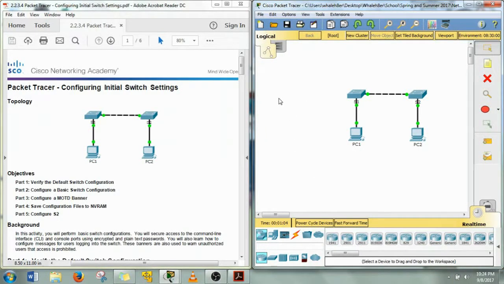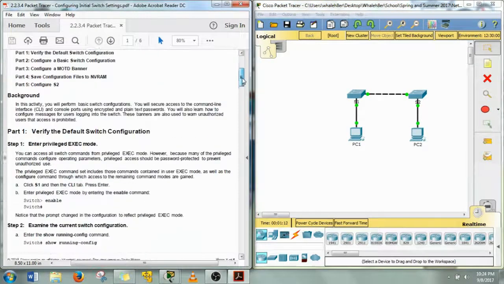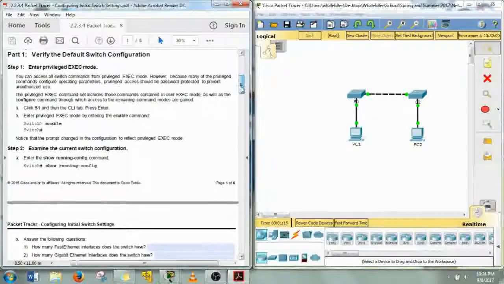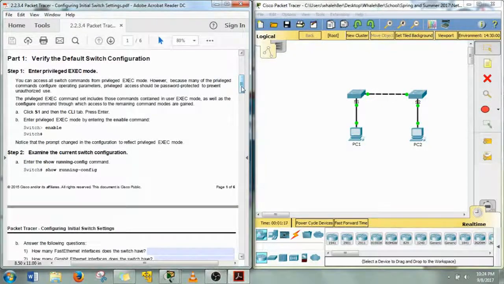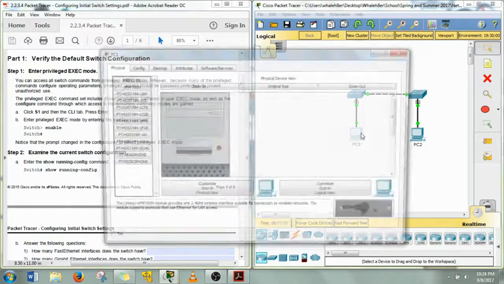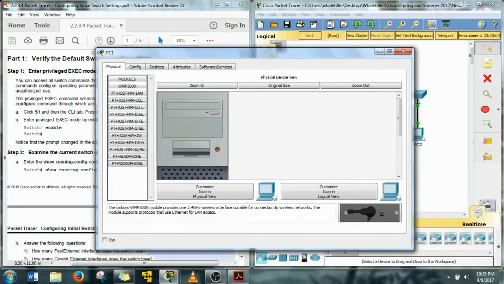This is Whale Hater doing Packet Tracer 2.2.3.4. This is the configuration of initial switch settings, and if you can read, you already know that. All right, so let's get going on this Packet Tracer. This is basically the second video for course number 1 of the CCNA certification, and we are going to get into PC1, I think, is the first place we're going to go.